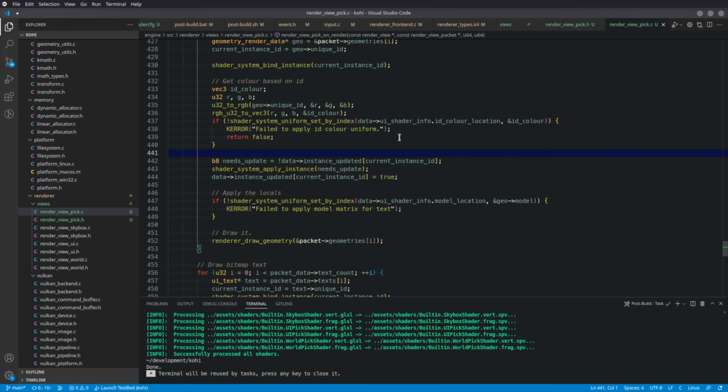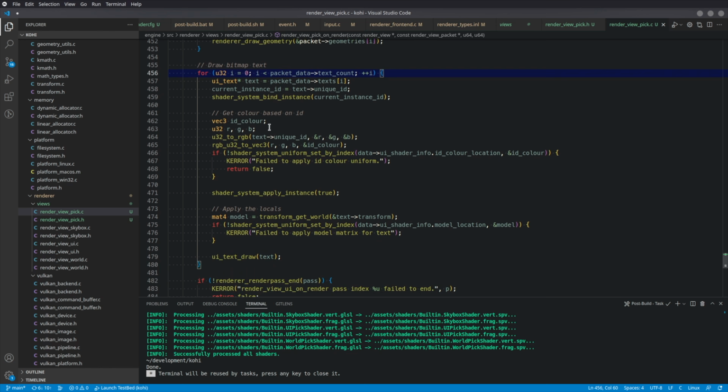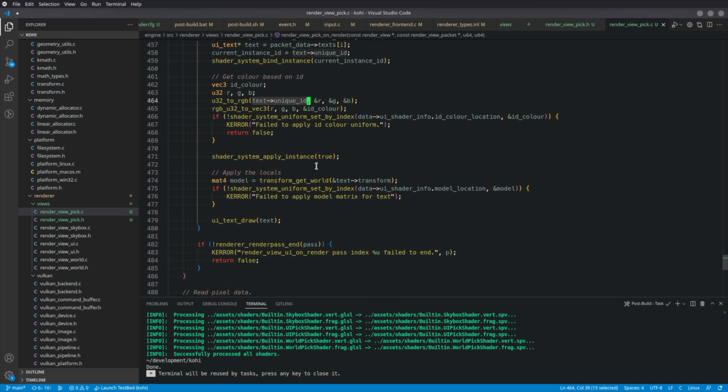Sorry about that. Okay. So once we've done that, then we basically follow the same process again for bitmap text. The bitmap text, again, gets a color based on the ID. The bitmap text also has a unique ID on it as well. And so eventually we'll come up with some sort of decorator or interface to be able to handle this a little bit more robustly than just having to tack on this unique ID to every single thing that we want to render. But for now, this will work, right? We're still building.